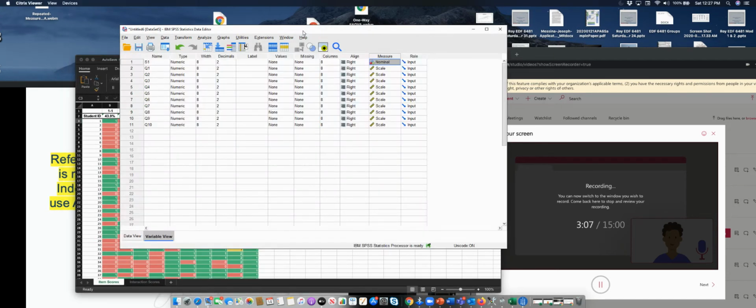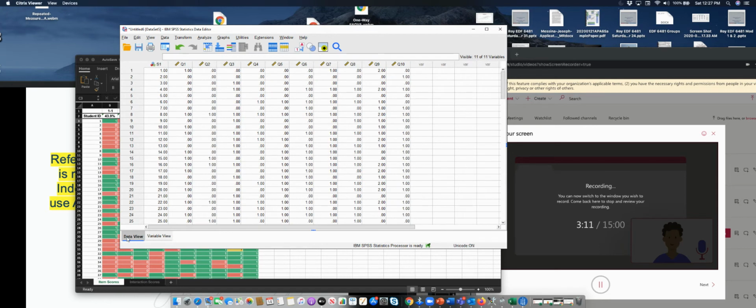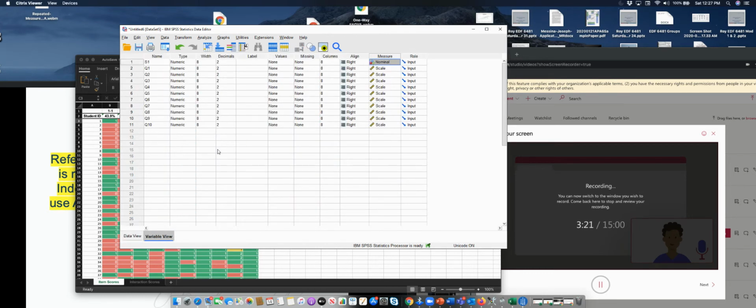What I've done is I already have my data in SPSS, and so I'll go to my data view so you can actually see what it looks like. I've copied and pasted the data into the SPSS data editor. I went over to my variable view and I made sure that everything was set up the way that I wanted it. I made sure that my student ID numbers are used as a nominal variable, and then I made sure that everything else was a scale.